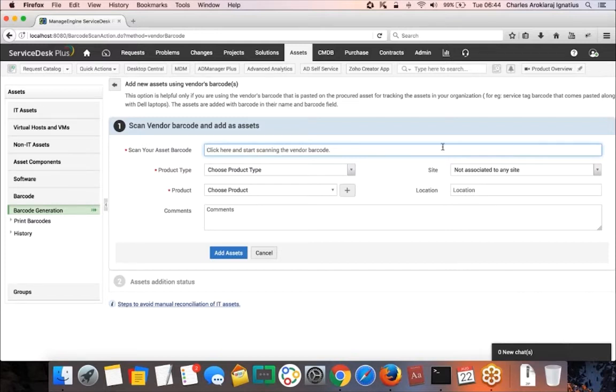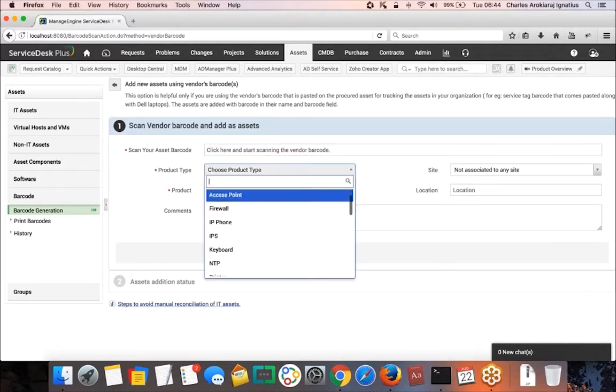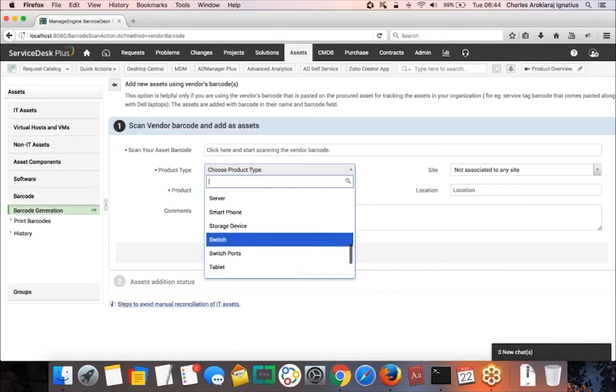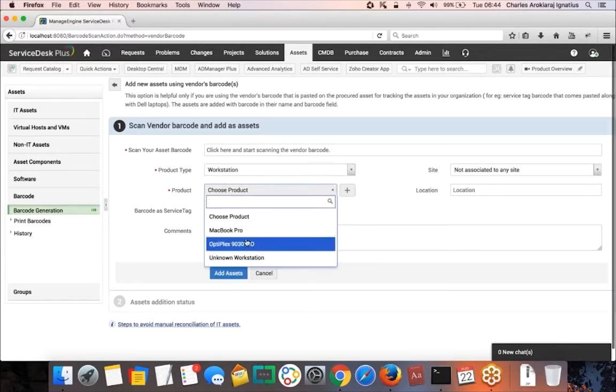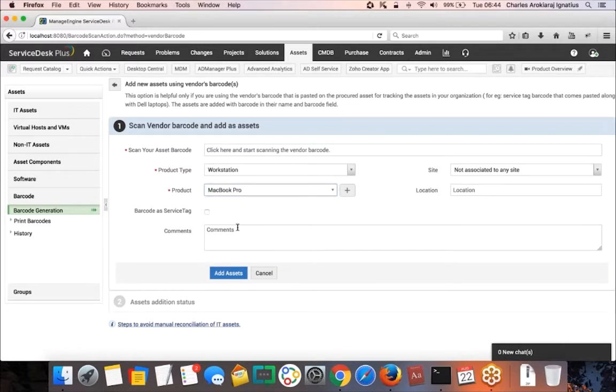So every device is in comma separated. Every device will be added over here, and you'll be able to choose what type of device it is, whether it is a smartphone or a laptop or a workstation, and you'll be able to choose the product type and the product, and add those assets to the application.